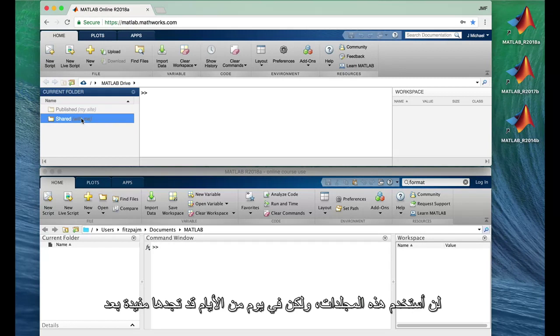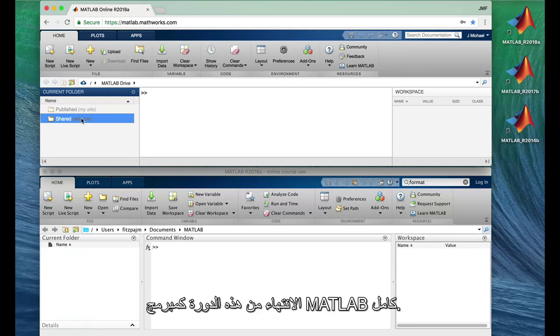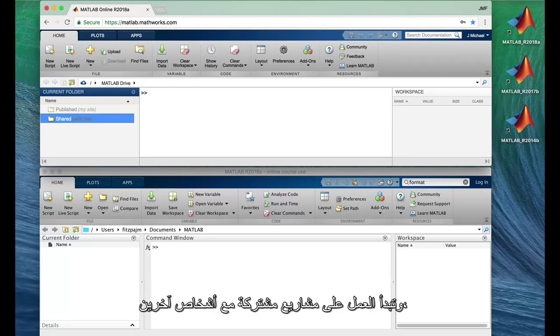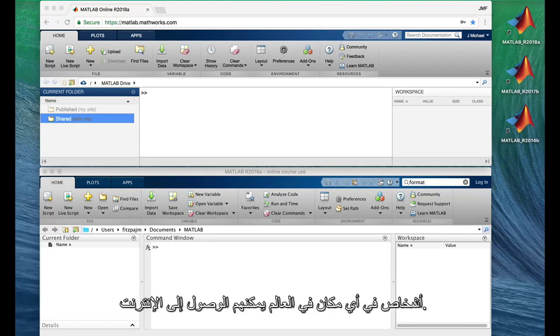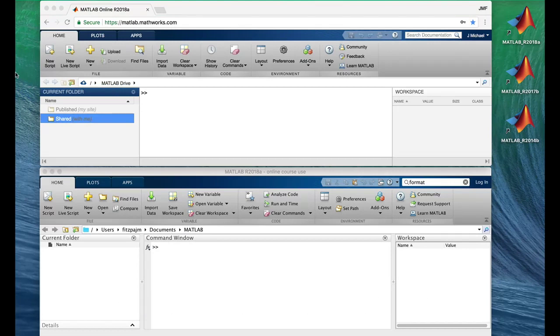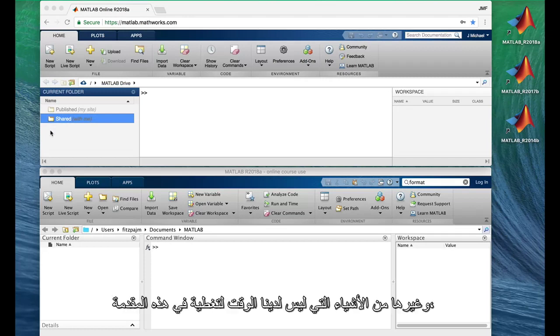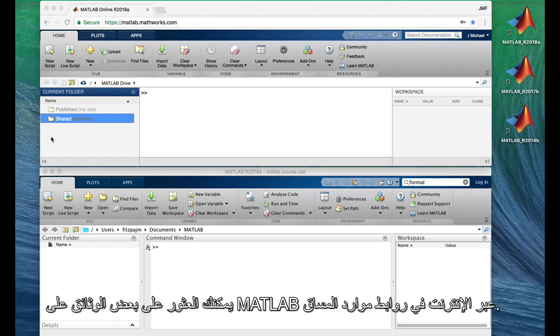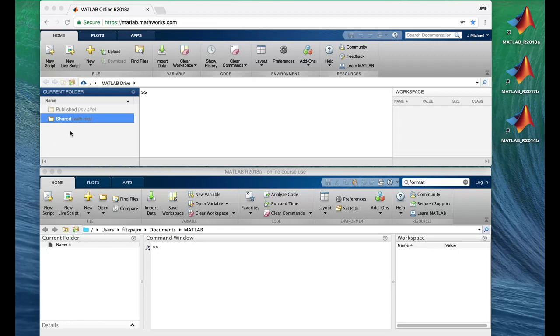We're not going to use these folders, but someday you may find them handy after you've completed this course as a full-fledged MATLAB programmer and you start working on shared projects with other people anywhere in the world that have access to the internet. If you want to learn about these folders and other things that we don't have time to cover in this introduction, you can find some documents on MATLAB online in the course resource links.